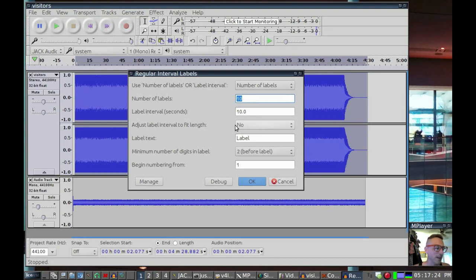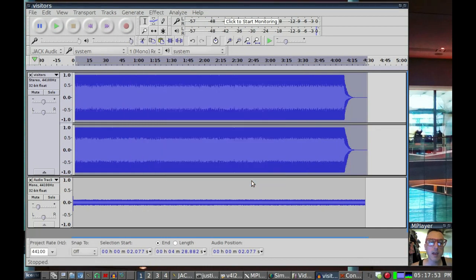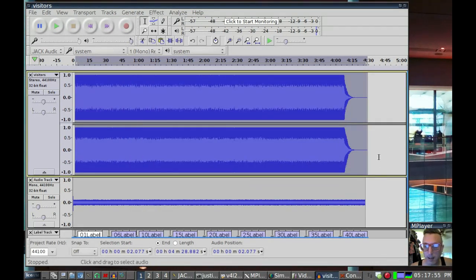Yes, I'm really pulling up a calculator for this. Hold on. Oh, wait, no. It's going to be 10 seconds, so we have to do 430 divided by 10, which is 43. So the number of labels should be 43. I think this should be right. So let's click OK. And yeah, that worked.